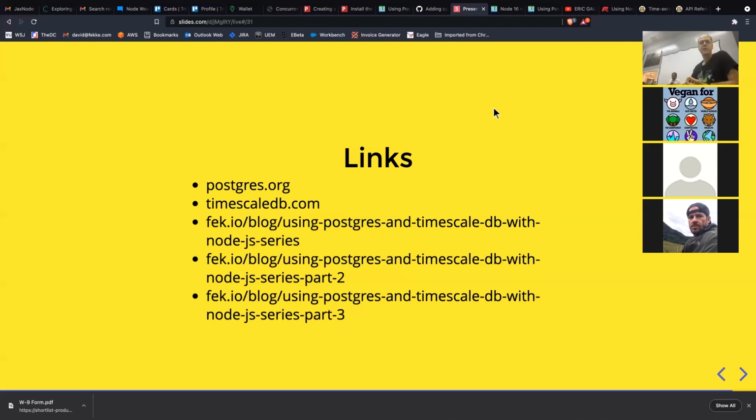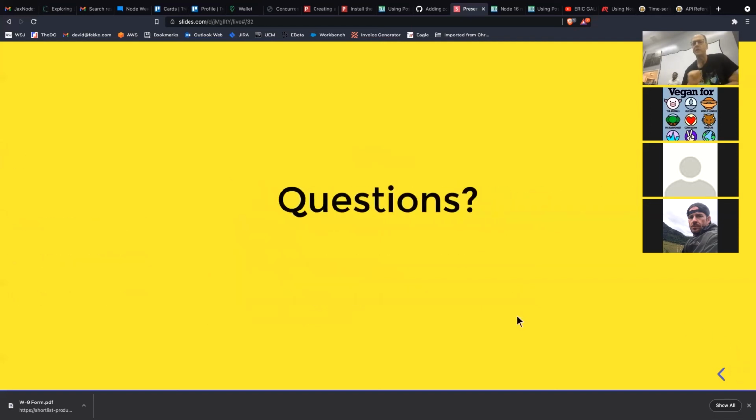Also, Postgres and Timescale, both of their websites have excellent documentation on these features and how to use them, so those are good resources as well. And with that, are there any more questions?